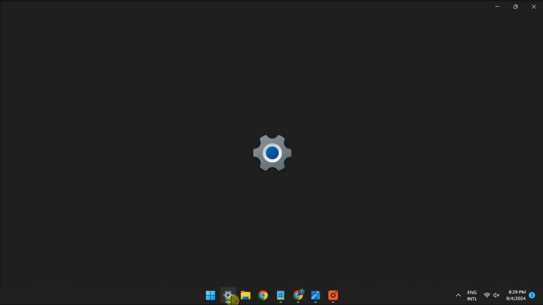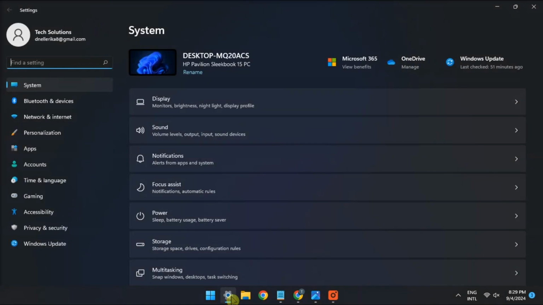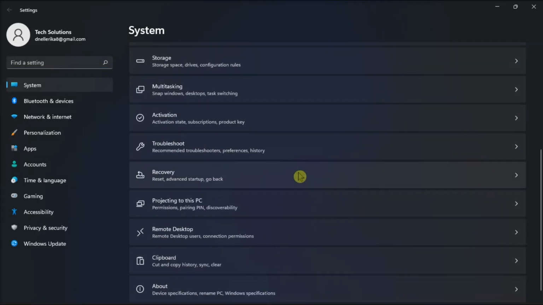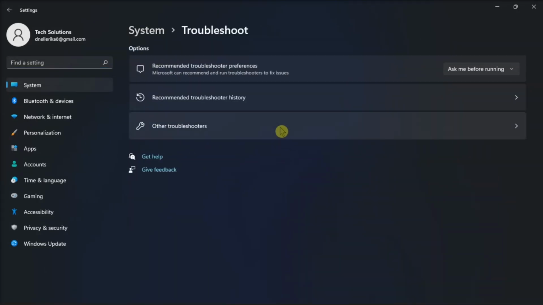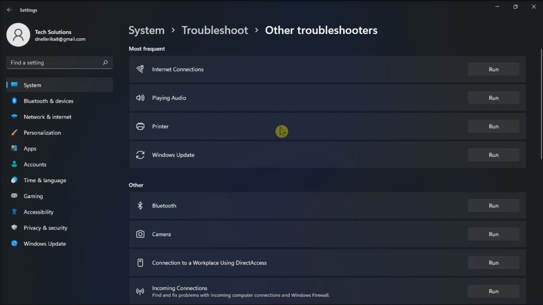First, run the Windows Audio Troubleshooter by opening Settings, go to System tab, go to Troubleshoot, select Other Troubleshooters, and click the Run option for playing audio. Then, click Next on the troubleshooter and apply any recommended fixes and check for any improvements.